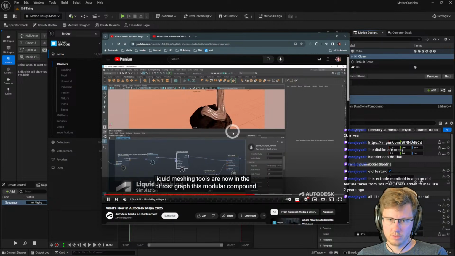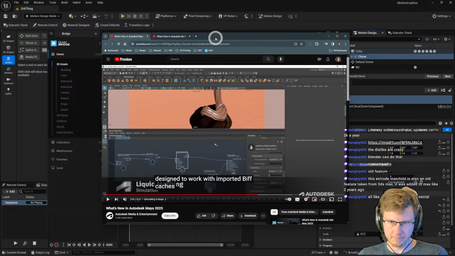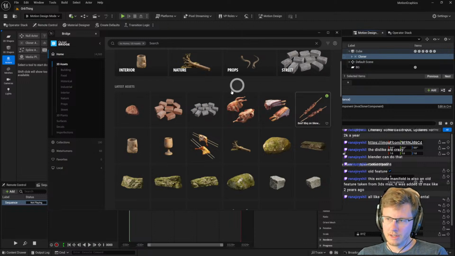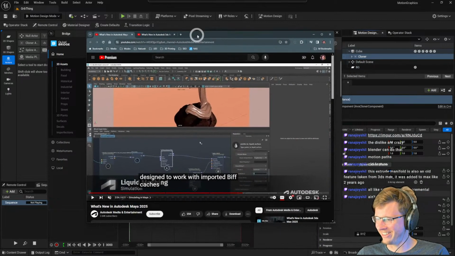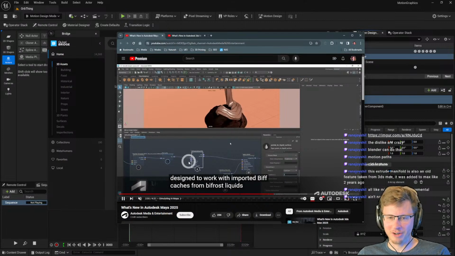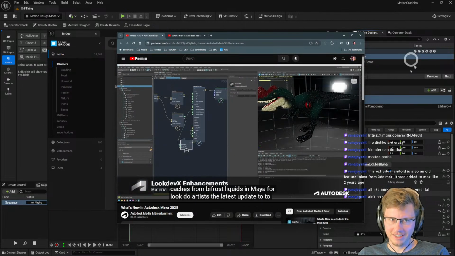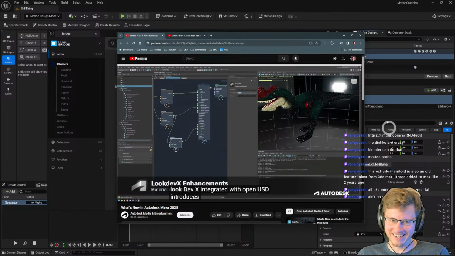Node based. You know what's funny? I realized that after learning the motion design, this is basically not a node based workflow anymore. We were going on about how you've got to learn node based. But now I'm like, oh, back to not needing node based.